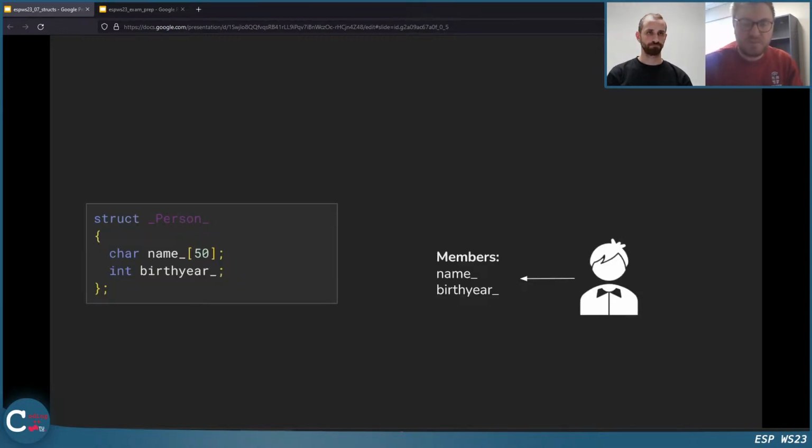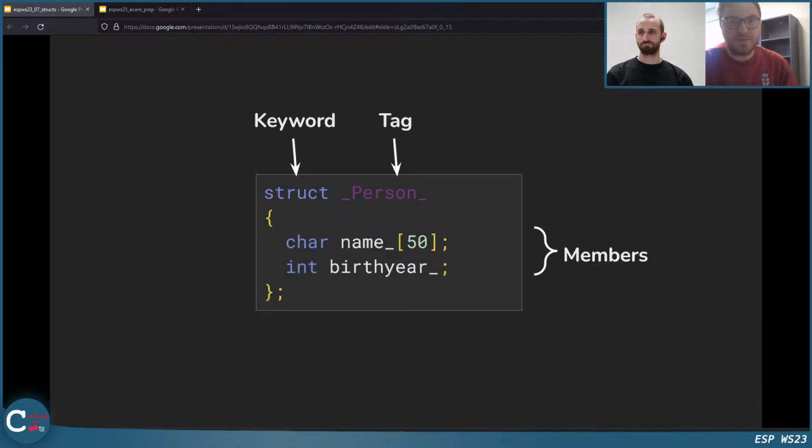Let's move on to an easy example. We have a person, and we have a name and a birth year, for example. And so what we actually want to do now is to write some kind of data type, and therefore we use the term struct. By using struct, we can say, okay, we have a person with 2 members, and these members are name and birth year. So a person has these 2 attributes, which we call members, and also again a tag. Now we need to refer to this person, or to this data type actually.